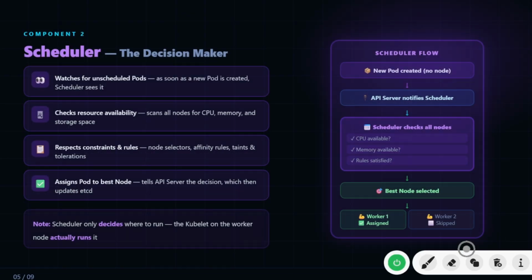Now the second component was the scheduler. Basically, as I said, the scheduler is the decision maker. What exactly it covers is, first thing, it is going to watch for the unscheduled pods. As soon as a new pod is created, the scheduler will see that pod and check the resource availability, especially the CPU usage, memory usage, and storage consumption. It is going to scan each and every node for resource checking.